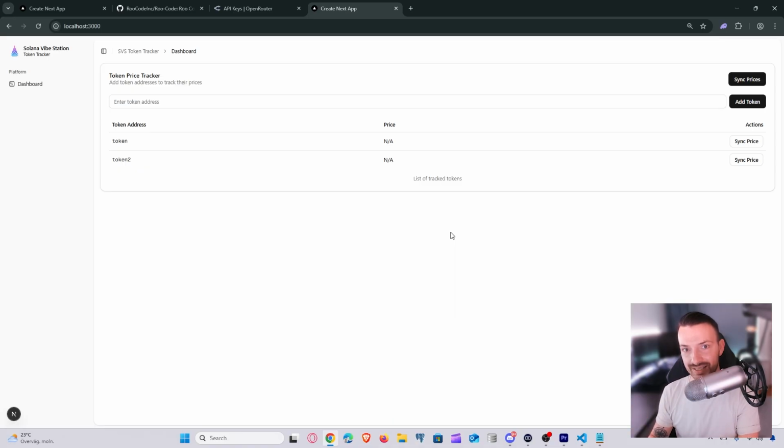So with that said, we are happy with what it produced, and we will now continue with creating all the logic behind the buttons to fetch the tokens, to check if the tokens are actually legit tokens, fetch the prices, and also update the prices when we want.